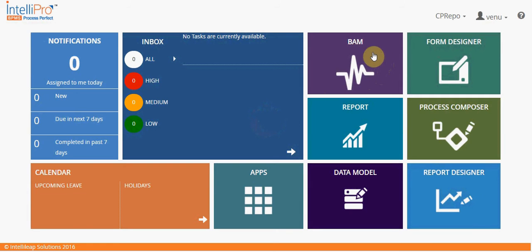Now this is the home page or the landing page of the IntelliPro BPMS. The process owner has access to all of the modules, but it is limited to the business user or the end users with access to inbox or notifications, calendar, apps, business activity monitoring, and reports. So let me quickly give you a rundown on each module.